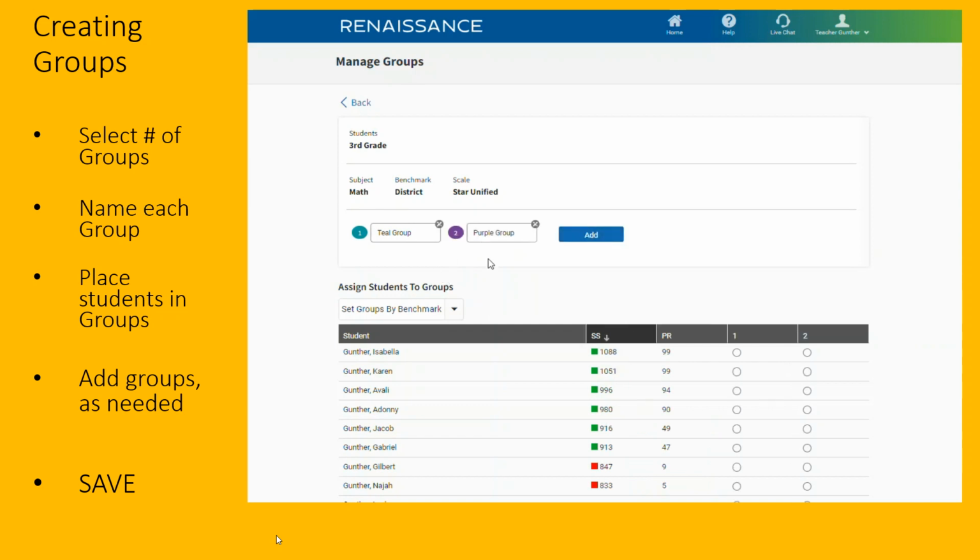Here I've created a couple different groups and we can decide what we want to name these groups. This name is visible when we drop down in reports and select the group. Be cautious with how you title these groups. From here, I can use teacher discretion and select the students. I can set groups by benchmark, and if I ever need to clear them out, I can use that toggle. I select the students to be grouped together.